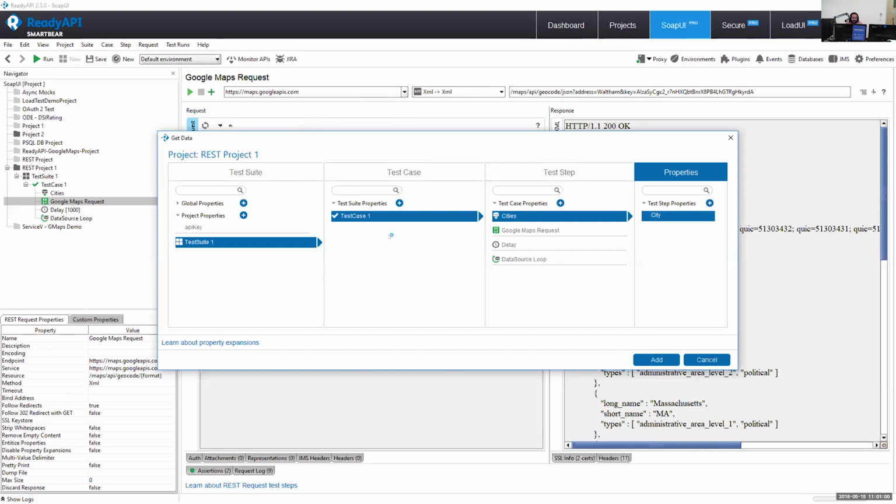It's a lot easier to create a workflow within a test case where you can see what's going on, even if it's nested. If it's within the same test case, it's a lot easier to see.